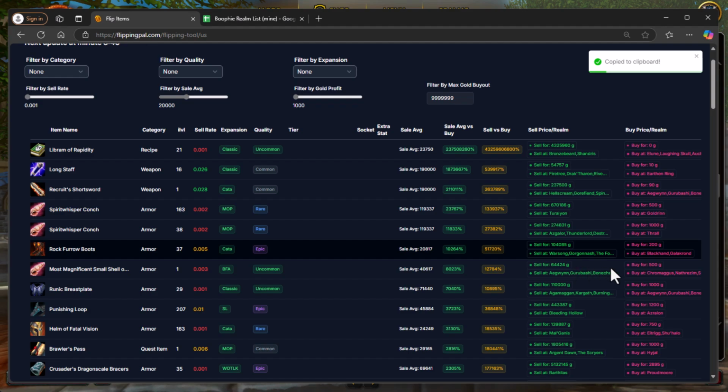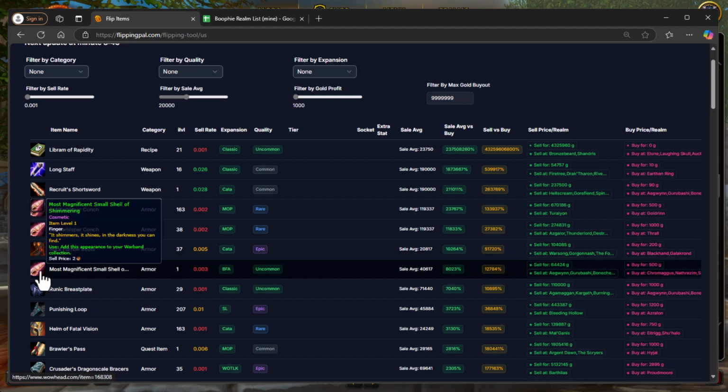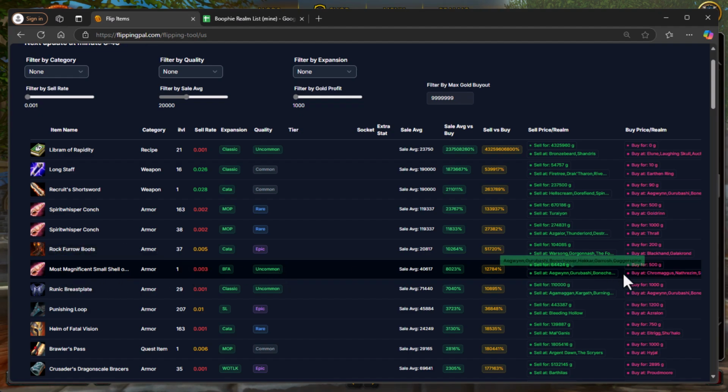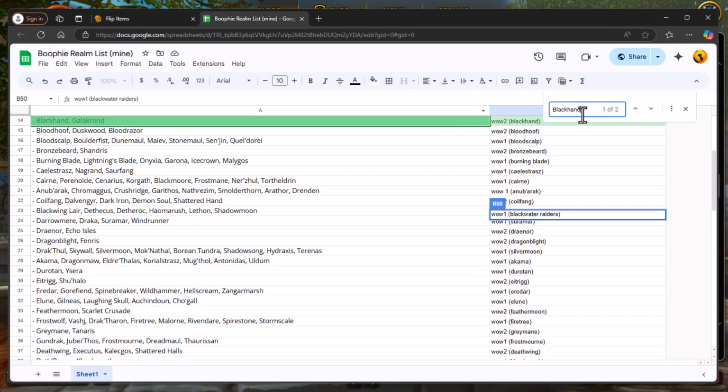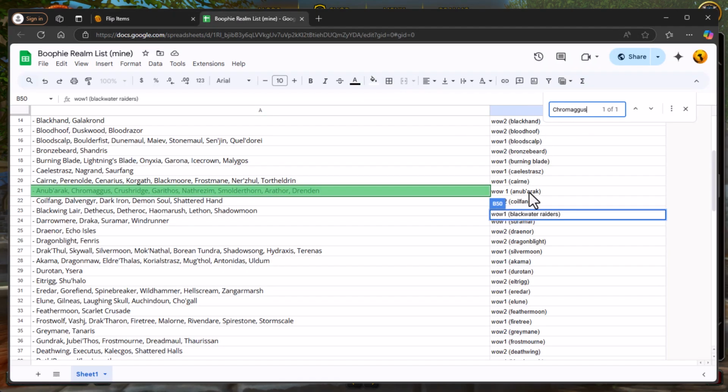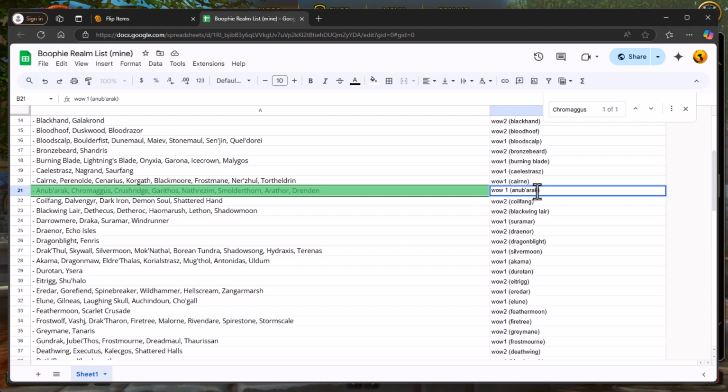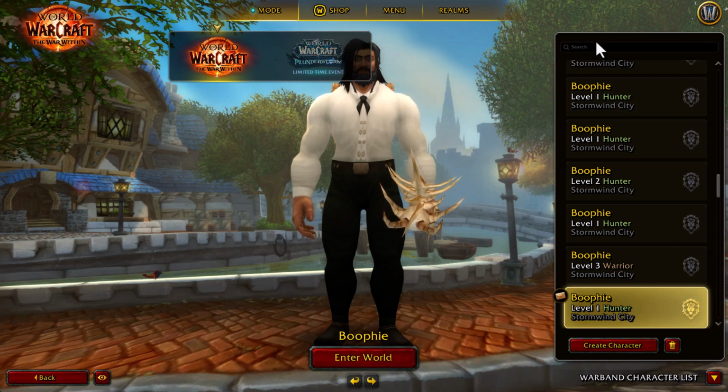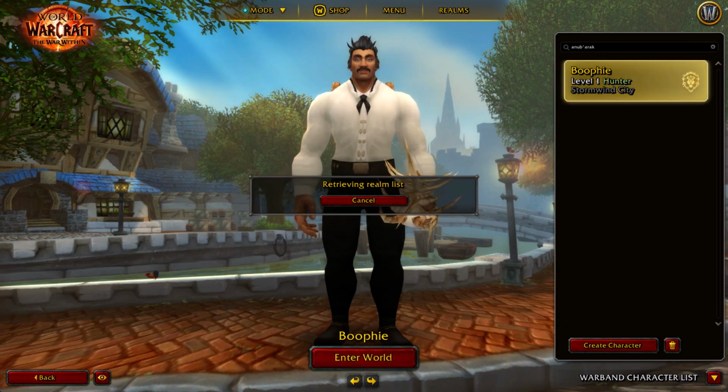So we got a cosmetic here that we can spend only 500 gold for. The sell rate is kind of low, but if you look at the sale average, 40,000 gold. So it's actually very, very nice. Let's go ahead and see if this one is available. Okay, so out of the cluster, we're on this realm on WoW account 1. Let's copy this, jump on WoW account 1. Let's see if this one is available.